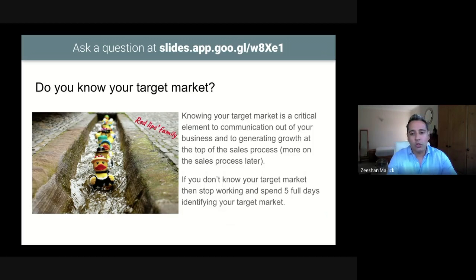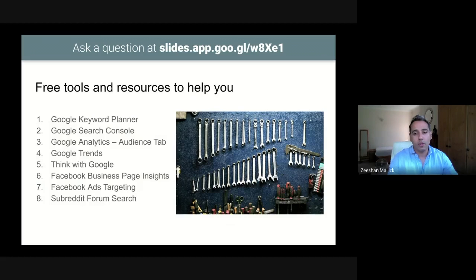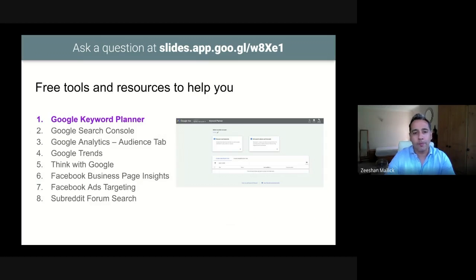If you don't know your target market, then you should actually stop what you're doing and spend a week identifying your target market. To help you do that, here are 8 tools. Now, we all need tools and resources to go find information, and there's loads of them out there already. I'm just going to talk through these 8 simple tools that we've got right now.